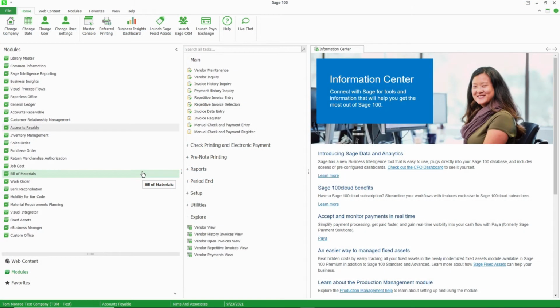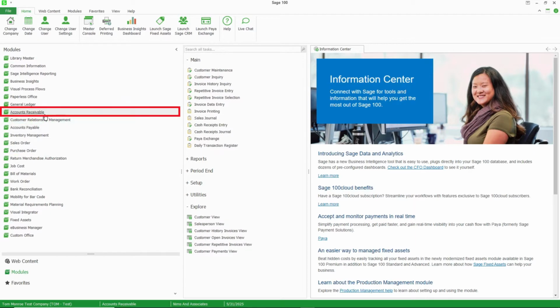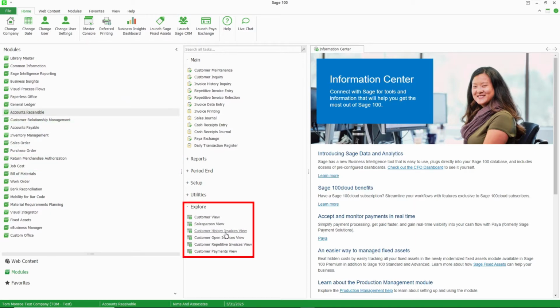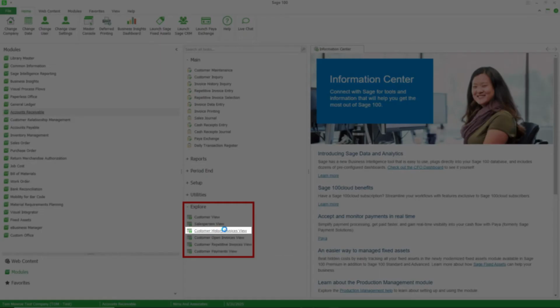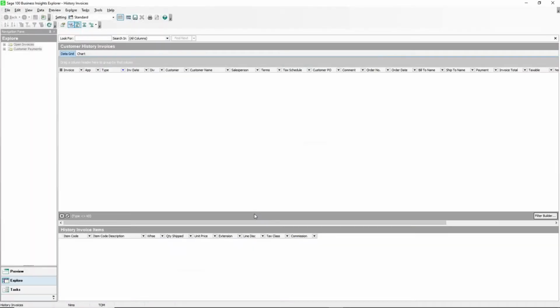So here we are in Sage 100, and I'm going to go to Accounts Receivable, Explore, and we're going to use the customer history invoices view. Now notice that when I go into this view there's no data being displayed. And as we covered last time, this is based on a setting that I recommend, which is to not automatically load the data.